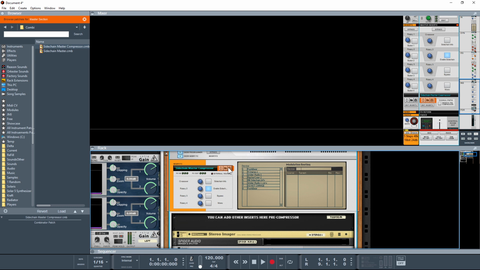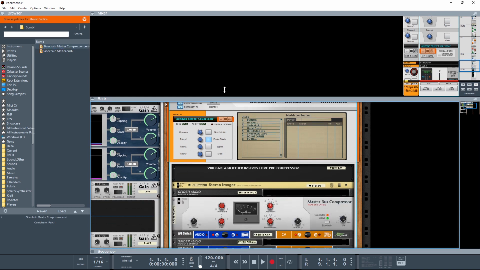The second way to load this up would be from here as well. You just click on show program, click on your little button, and then you can double click and load up a combinator patch straight into here.